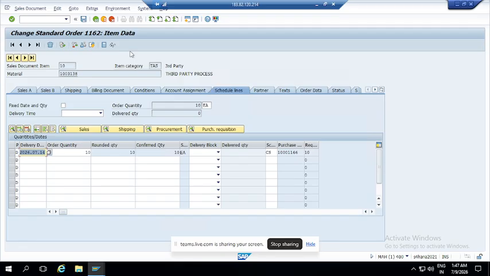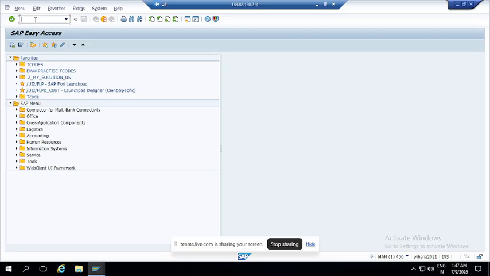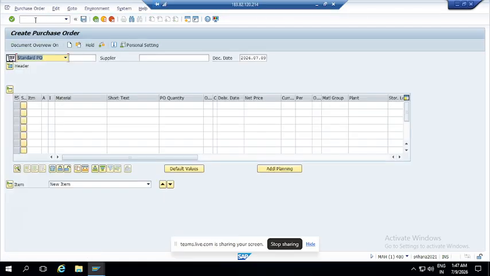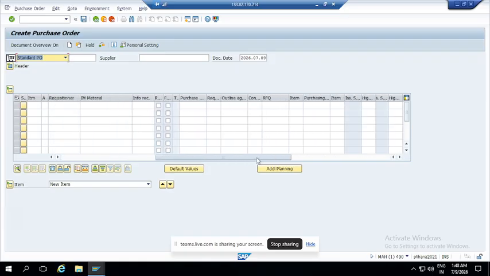If it is SD, it is not only SD. You have to know a few things about MM, a few things about SD, FICO as well, along with SD, because it's tightly integrated. Yes. Then go back. Now we are going to create the purchase order with the ME21 transaction. These are the basic things which an SAP SD consultant knows about.